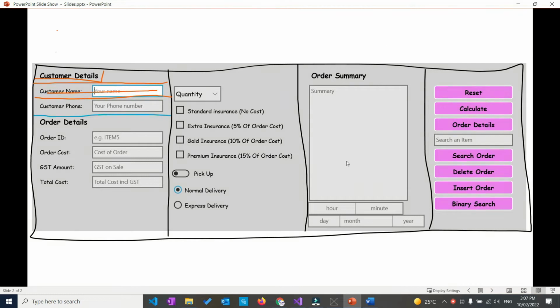So here is our mockup design, and let's start from the top. As you can see, the customer details text and the order details text are bigger and bold. That means we will be dealing with font weight and font size. So let's apply those changes and come back for the next task later.